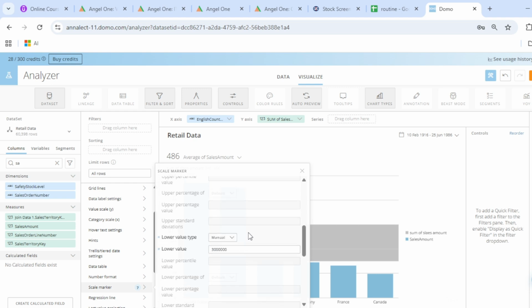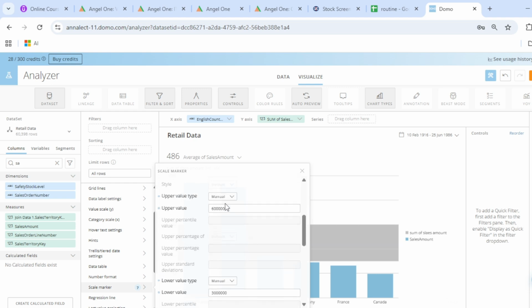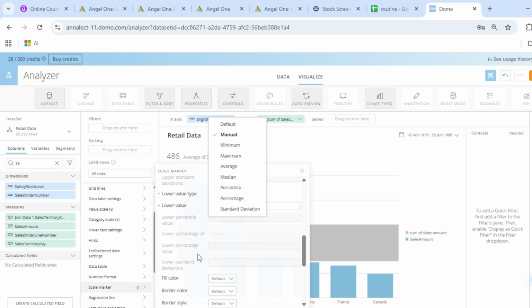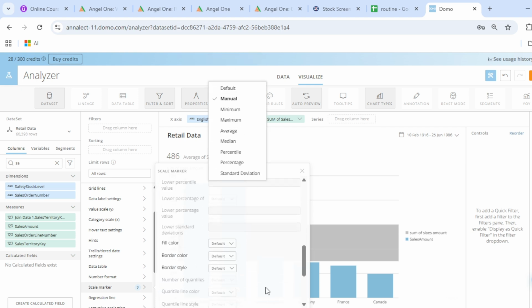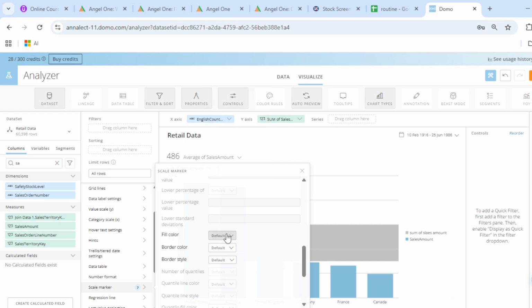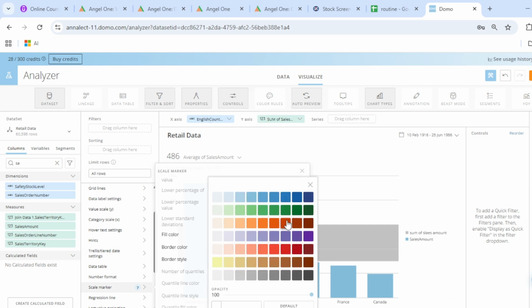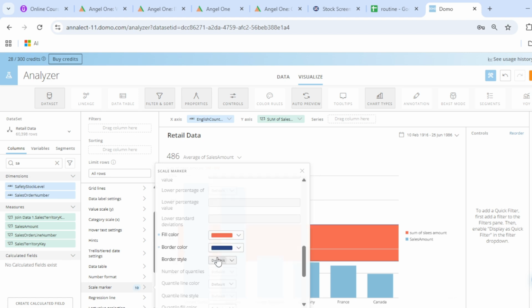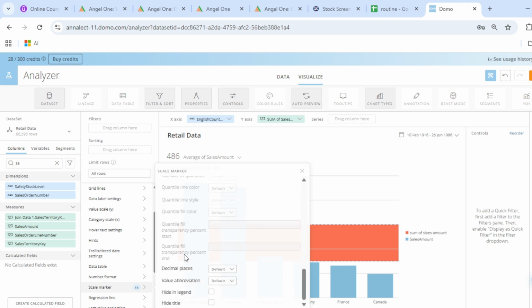Now, for the value I chose manual, but still we have multiple options like minimum, maximum, average, median, percentile, percentage, standard deviation. Okay, so here also we have other options like fill color. We can fill any color we can choose. Okay, border color, we can have some border color like that. Okay, border style we can choose solid or dashed. Let's go with dash because solid was the default.